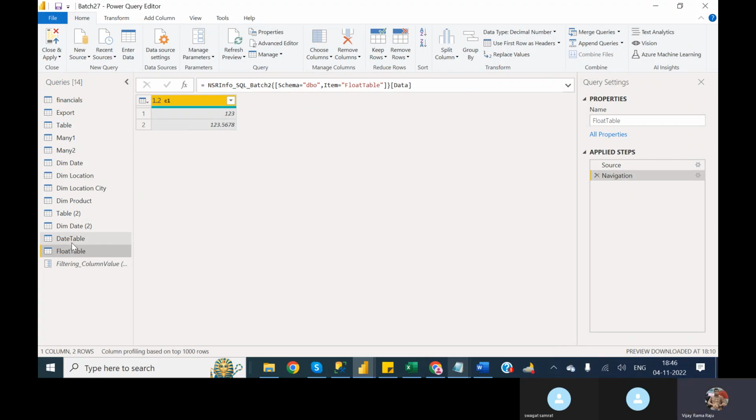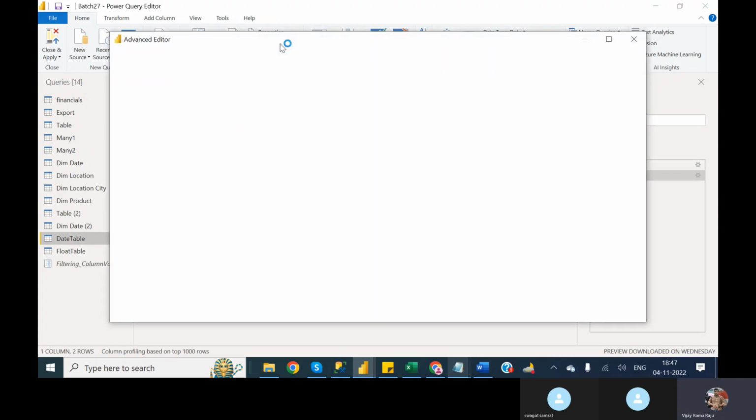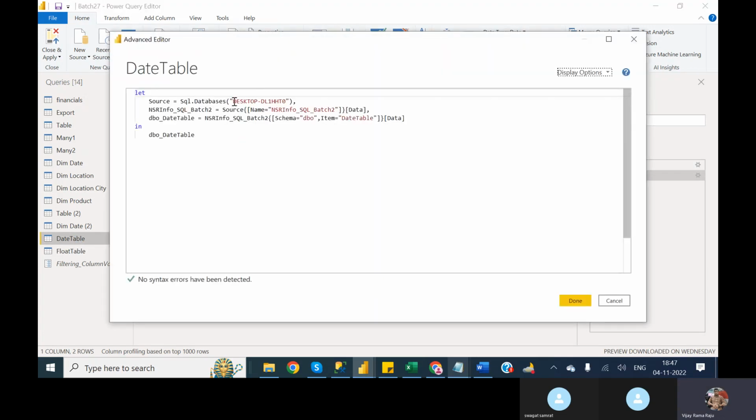Okay, so suppose at an organizational level, these two tables are pointing to the dev server. Suppose the report is ready and everything is okay, then the user says please move to production. That means you're changing the server from dev to production, right? At that time, you select that particular table and go to the advanced editor. This is the place where you can change the server name.